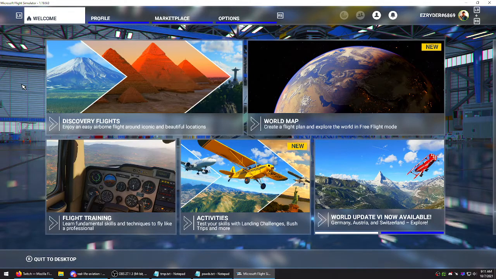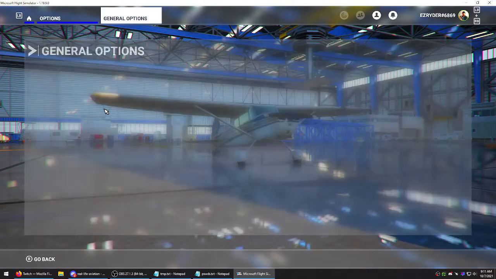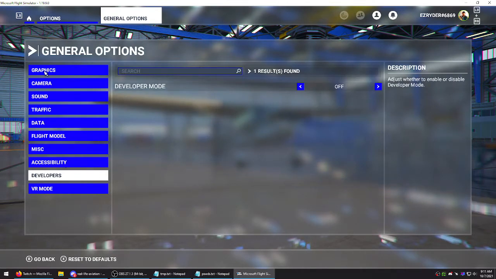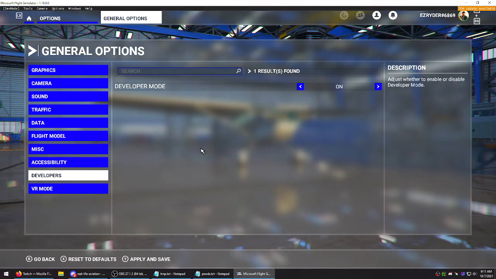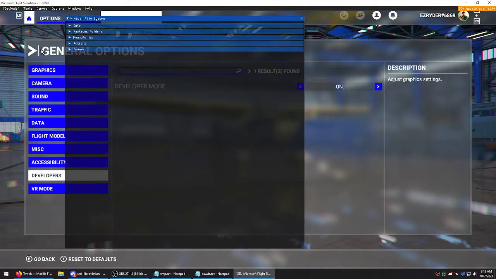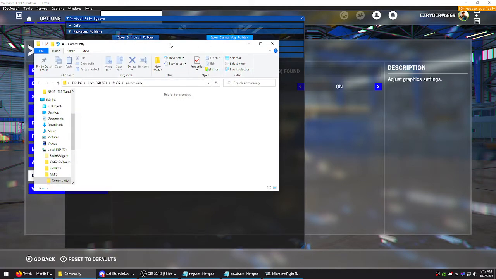Depending on your install, it can be in a lot of places, and the definitive and correct way to find it, I believe, I could be wrong, is you go right here and you turn on your developer mode in your general settings. That gives you this toolbar. That's all we need. Then we go up here to Tools, Virtual File System, Packages and Folders. And there it is. Open that, and there's your community folder.